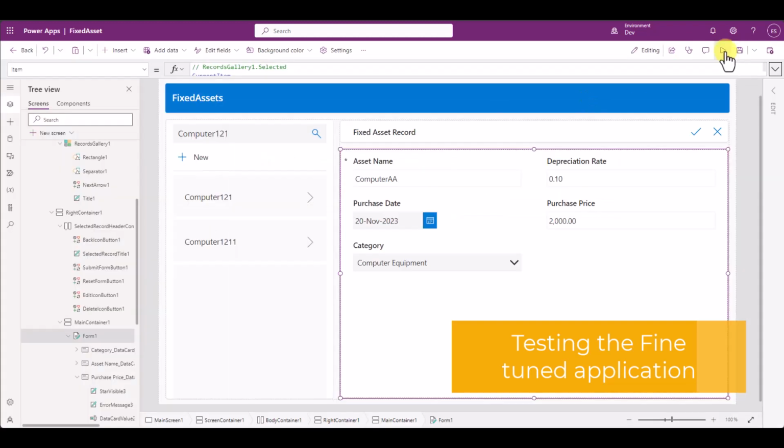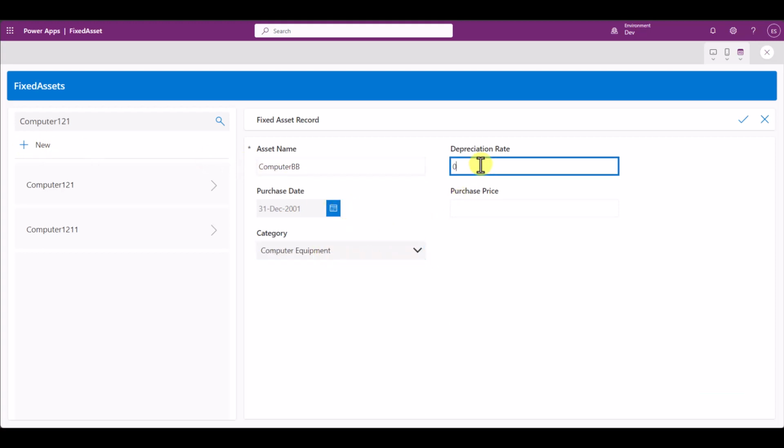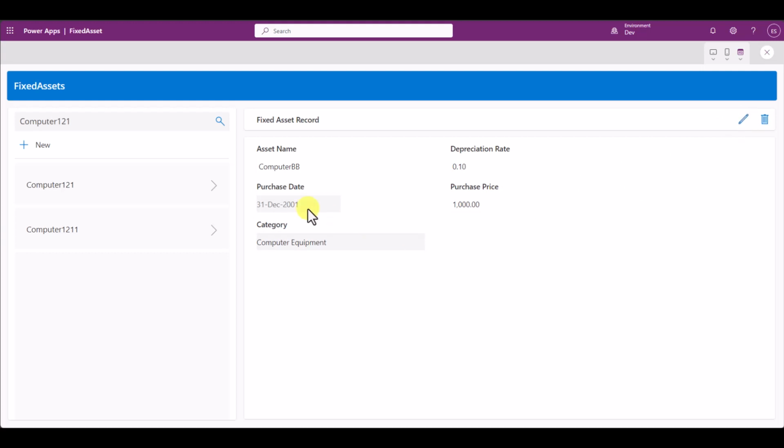So here we go, testing the final fine-tuned application. So we're going to add a new record, key in the fields, key in the depreciation rate, purchase price, and save it. So now it's displaying the record that's been keyed in instead of a blank screen.